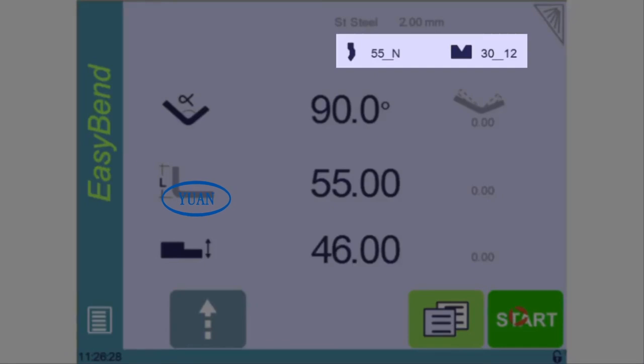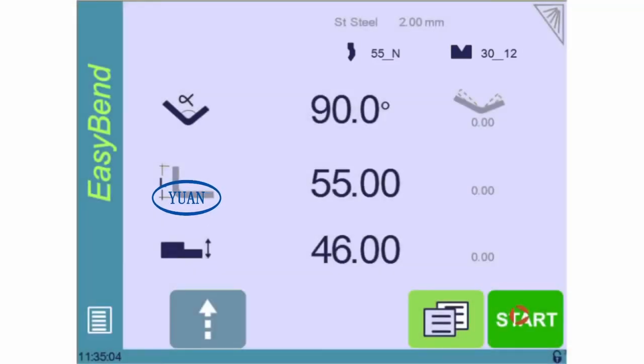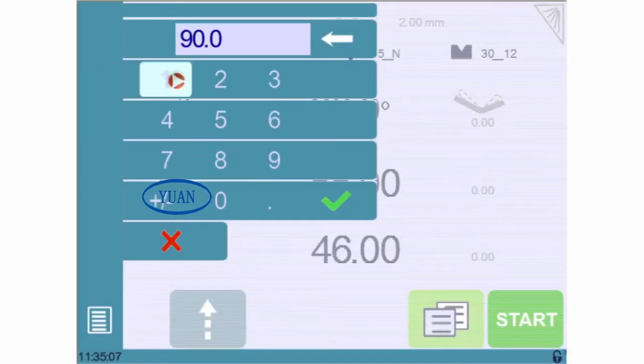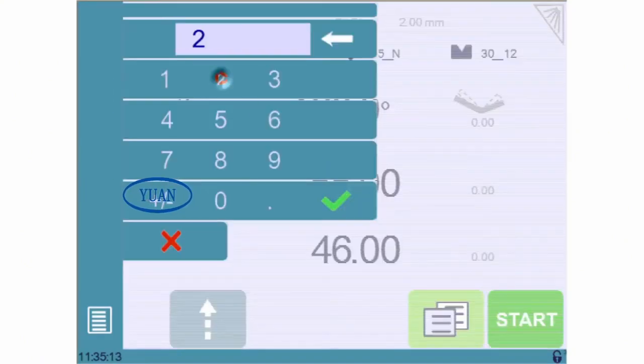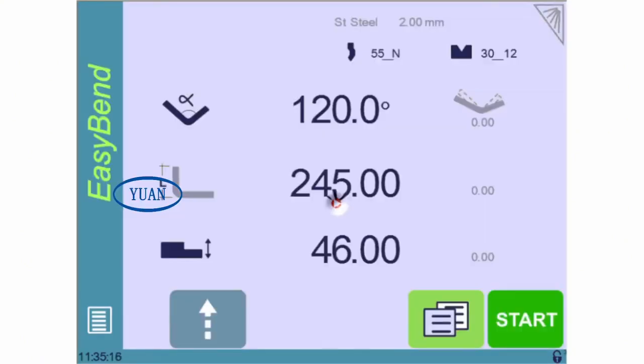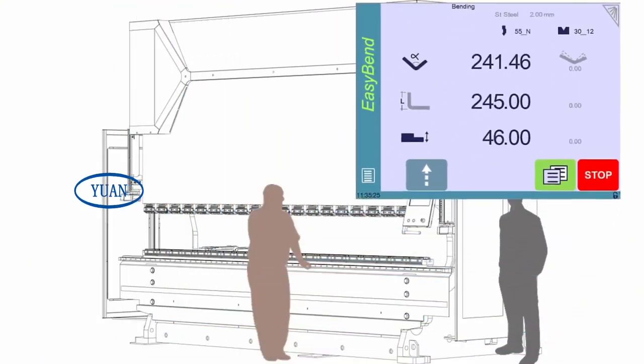The next step is to enter the bend we need to make, in our case, a 120-degree bend on 240 mm along flange. Pressing the start button, we then press the backgauge into the position where the machine is ready. The button switch is OK.